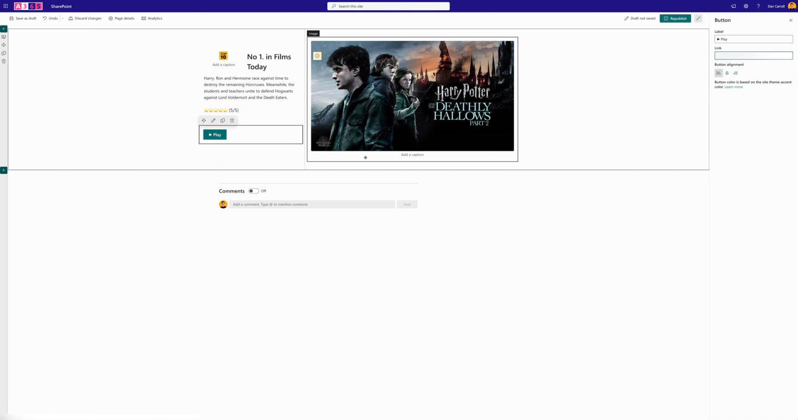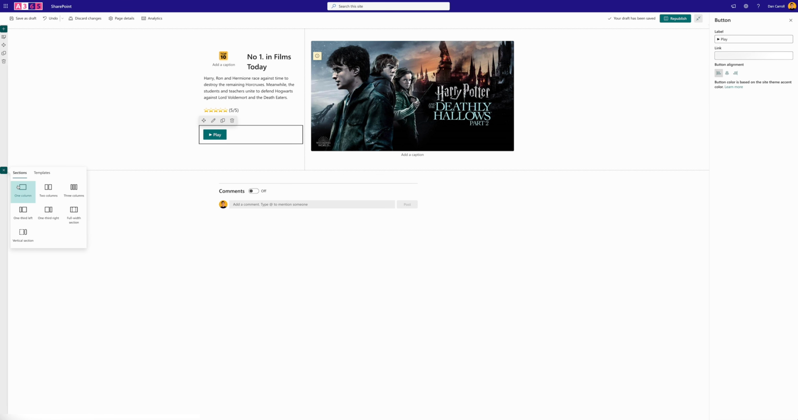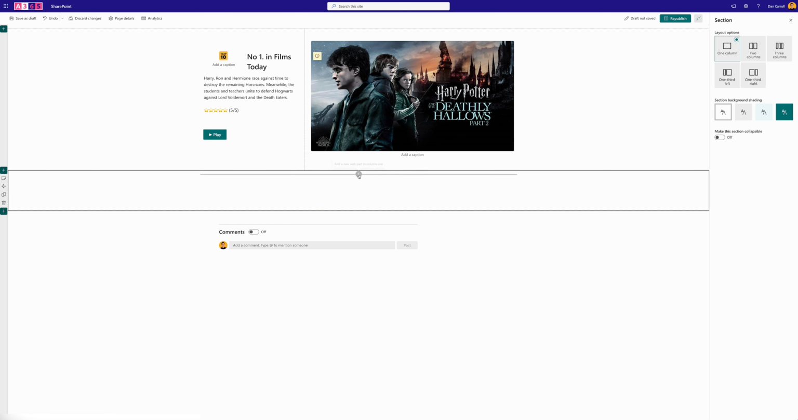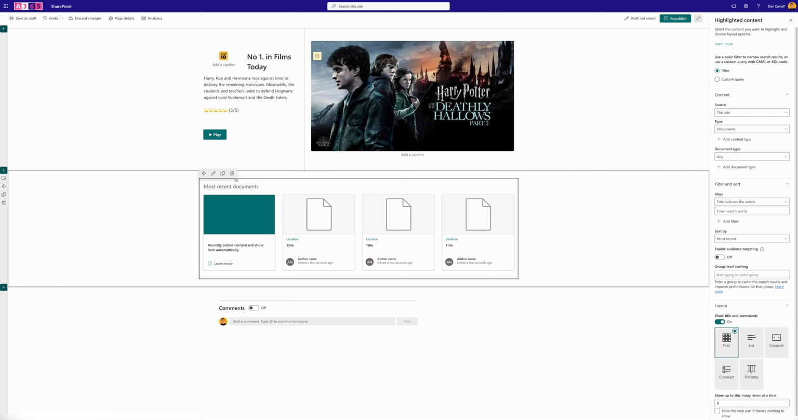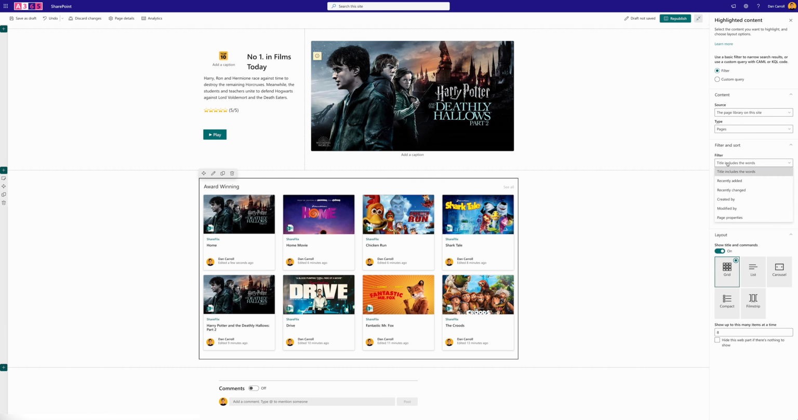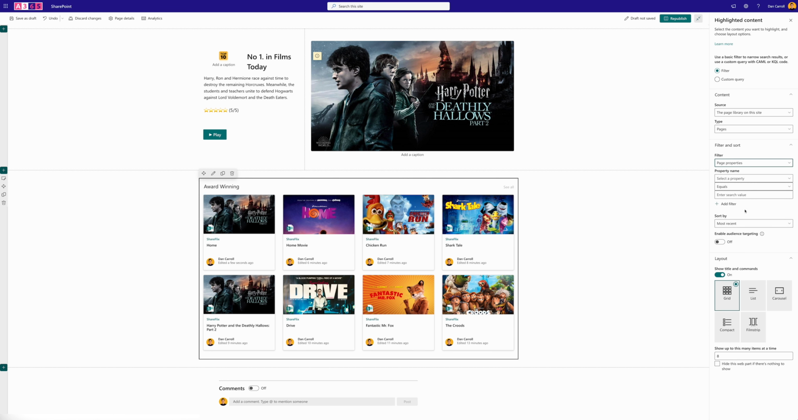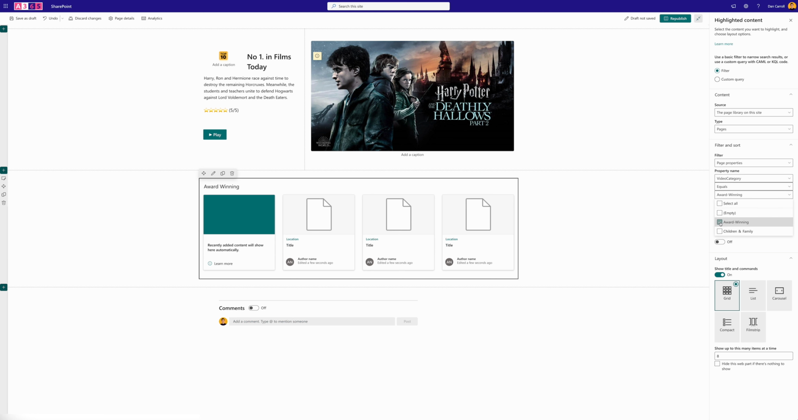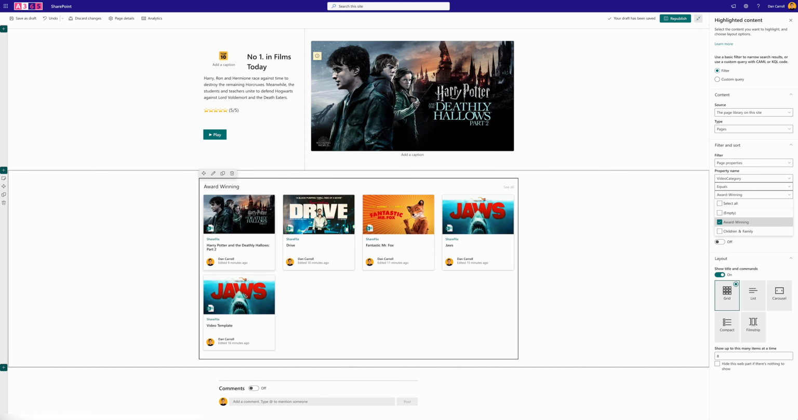And the next sections are actually quite easy to populate. So all we have to do is below here, right? We could add in a one-column section, and we could say add in a web part, and we're going to use the highlighted content, and we're going to say this is award winning, and what we'll do is we'll tell it to come to the pages library on this site. We're going to filter by page properties, and we're going to say the property is video category, and it's going to equal award winning. That's all our award winning films in there, and we can see our video template came in here, so we'll sort that out in a sec.